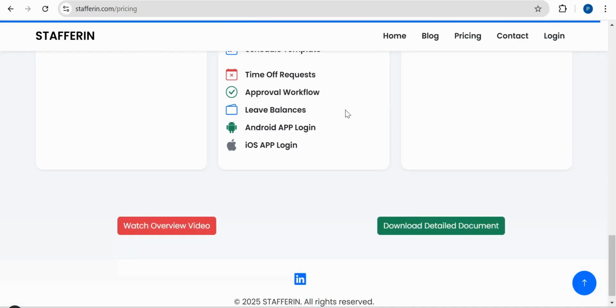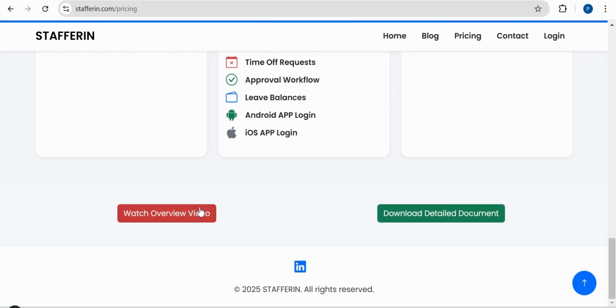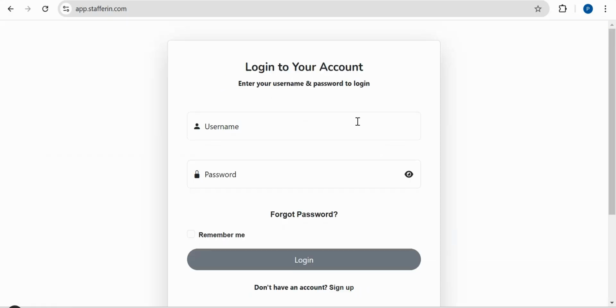In order to log in, you can just watch a detailed video about it here, and you can also get a detailed document about all our features here as well. Just click on login. Once you click on login, you will be navigated to this page.